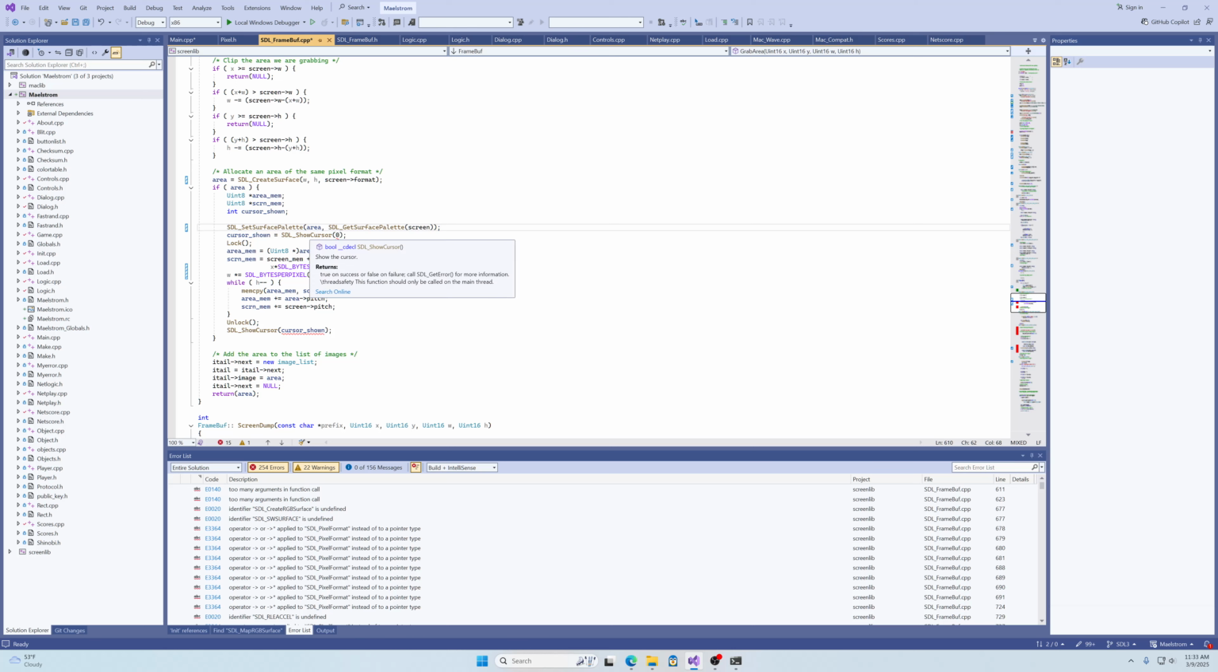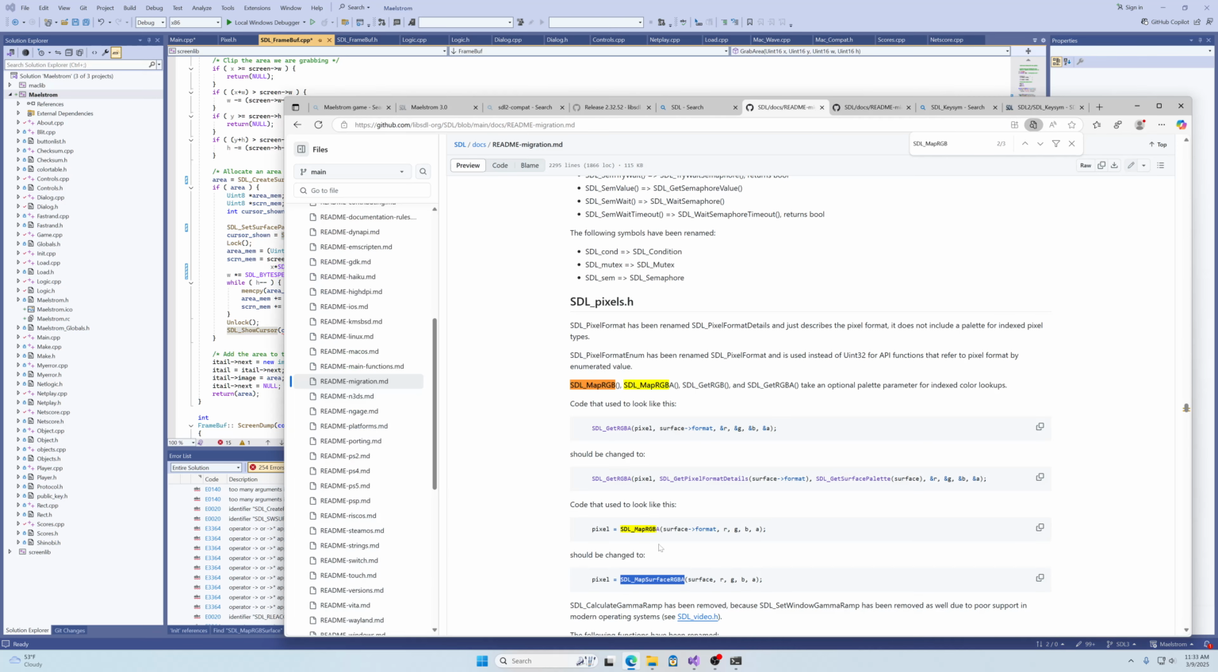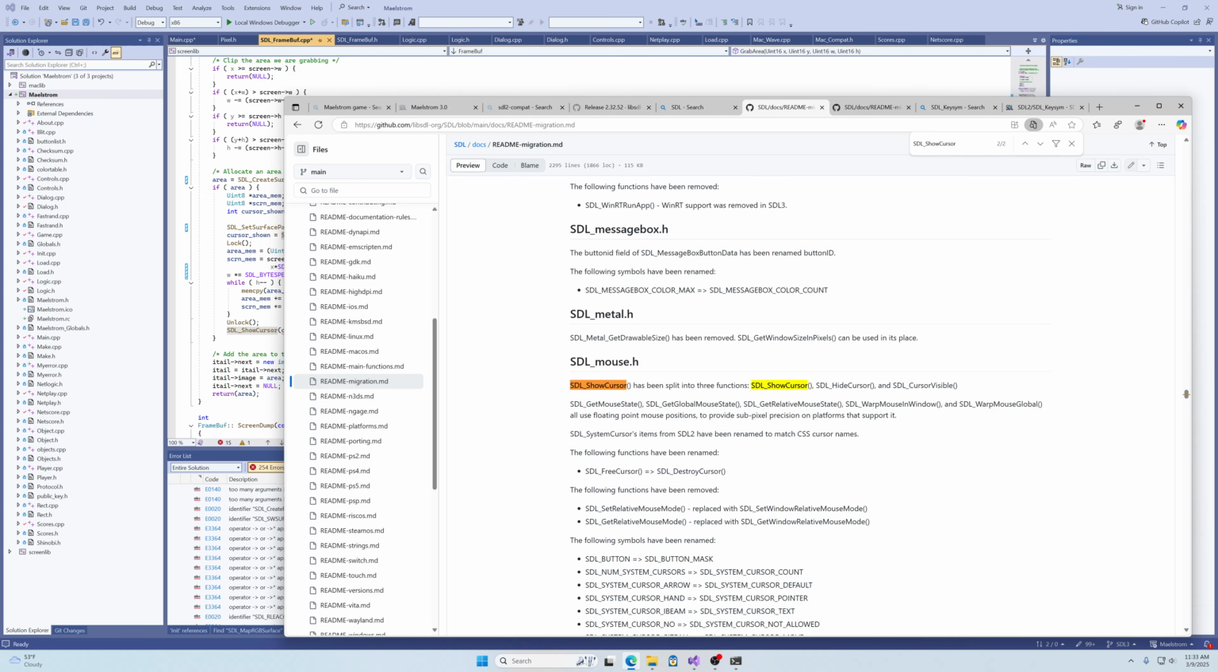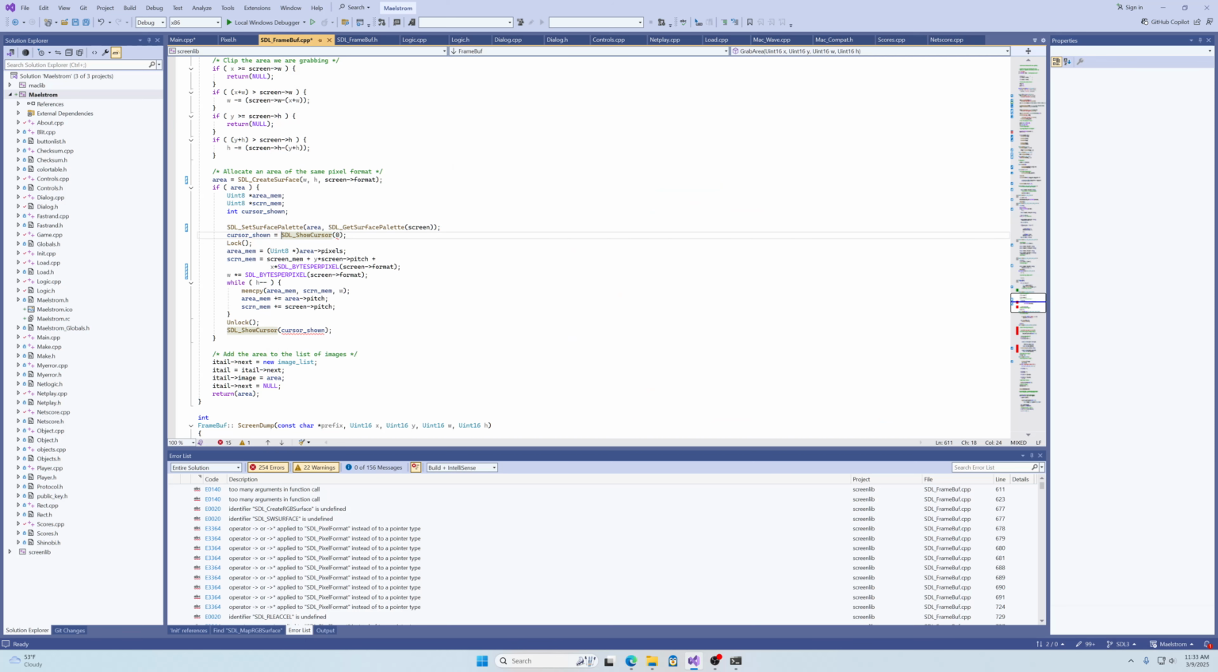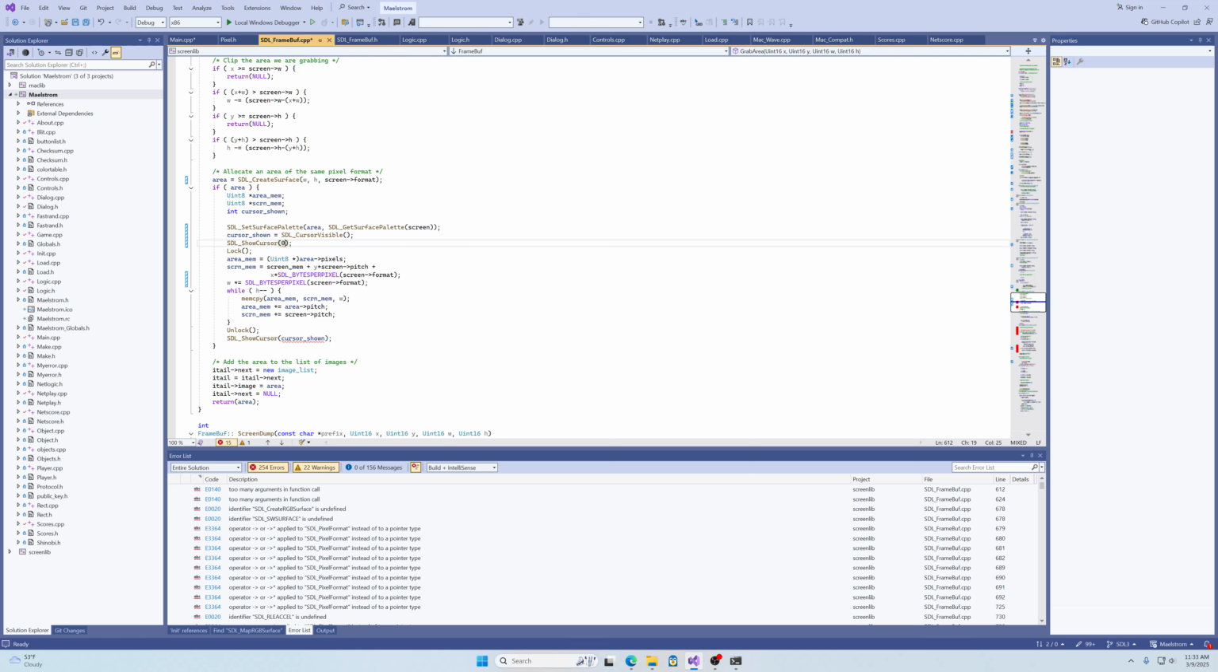So show cursor also got split into 3 functions. Let's take a look at that while we're sitting here. Show cursor, hide cursor, and cursor visible. So the first one is whether or not the cursor is visible. Then we hide the cursor.